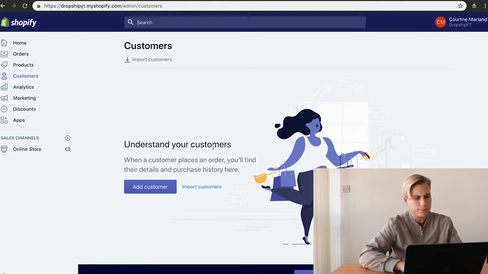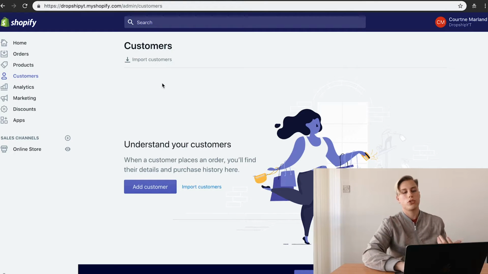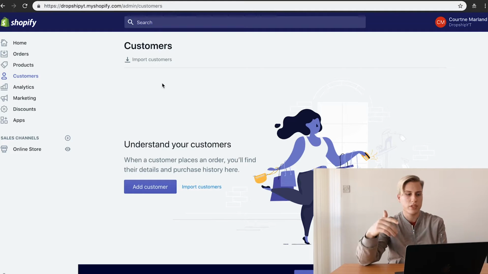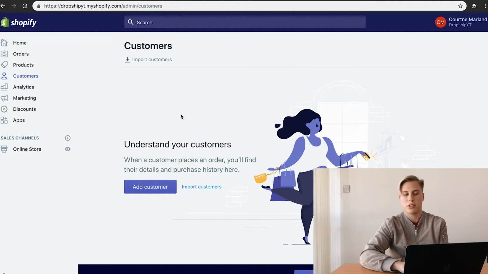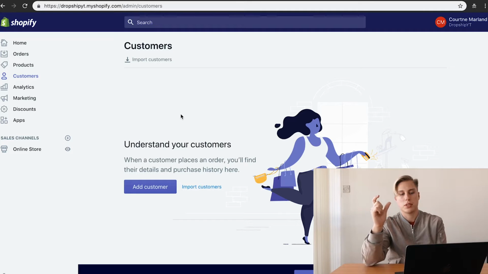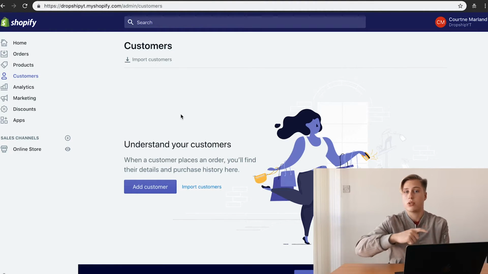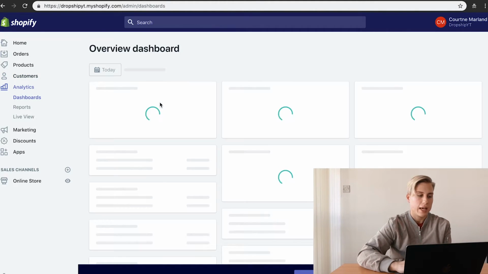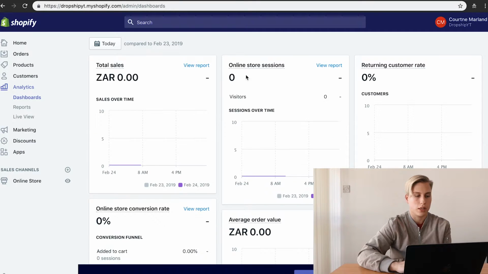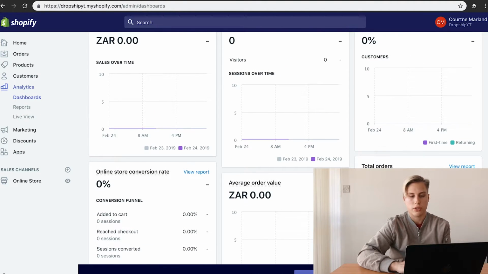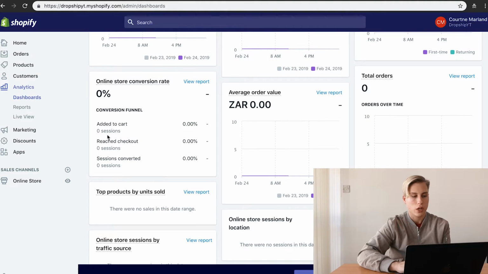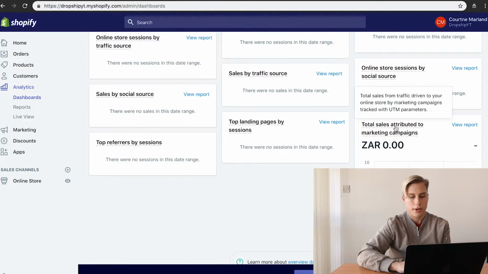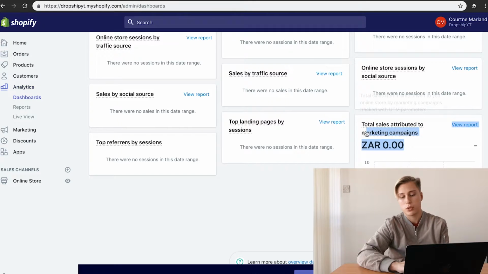Then in customers, this is pretty much just going to be a list of all the contact details and information that the store has had from all of its customers. So here will just be a list of the names, the addresses and the emails of all your customers that you can export into Facebook for advertising later on, but that will come later. Analytics here again will just be the total sales, total online store sessions, your conversion rate, total sales attributed to marketing.